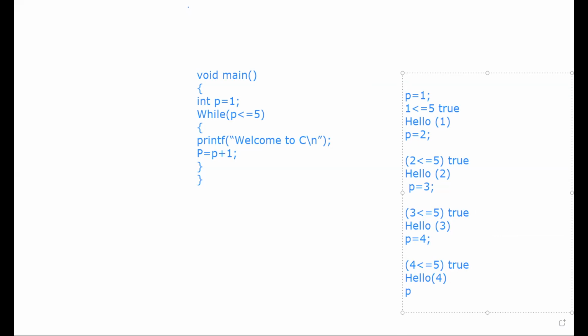And it will increment the value. P is equal to P plus 1. That means P now will be 5. Then again it will go to the while loop and check 5 less than or equal to 5. Again it is true. So it will print hello for the fifth time. And we actually want hello to be printed 5 times.